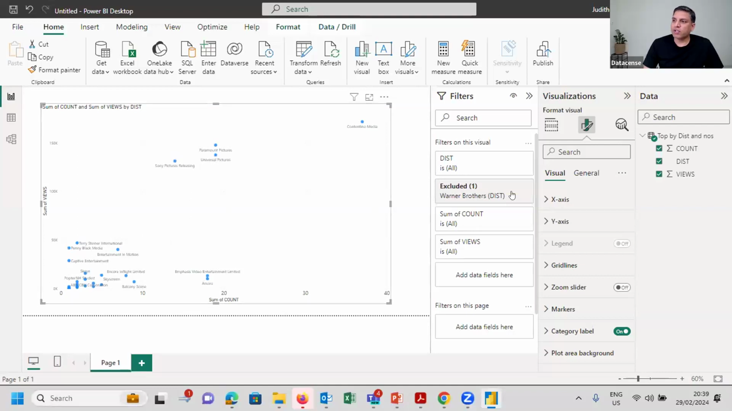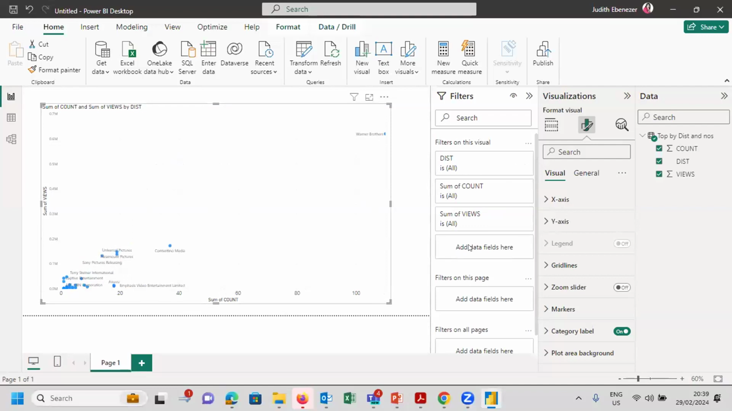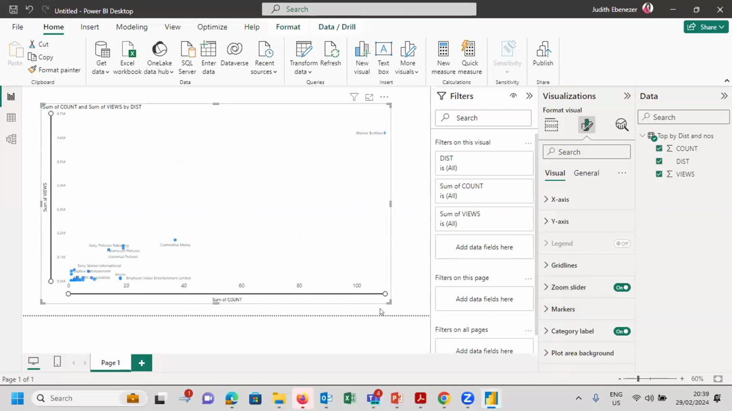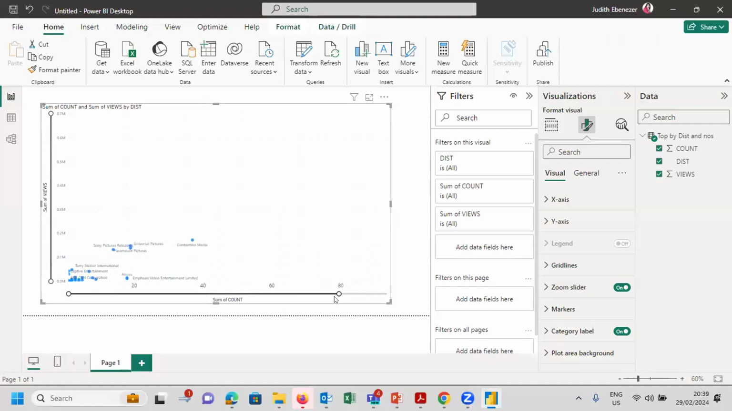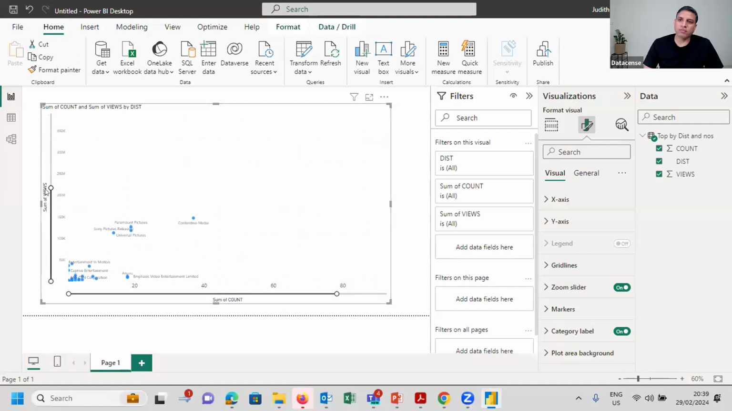And rather than excluding, what you can also do is, let's say I remove that filter. Here there are zoom sliders. You can enable them. So on both sides you will have this zooming axis. If I want to exclude this, I will simply reduce this axis a little bit. So whatever I want to zoom, I am able to zoom vertically or horizontally.